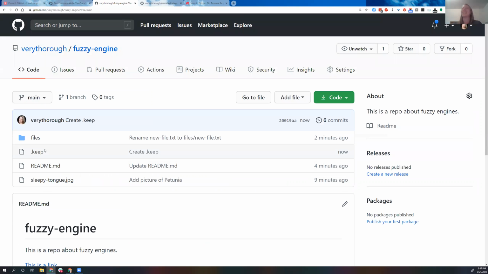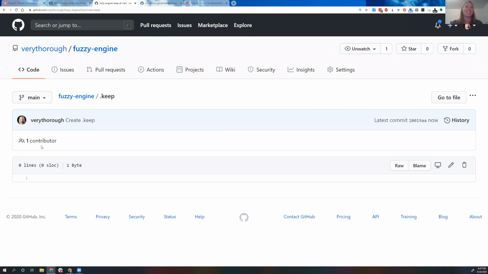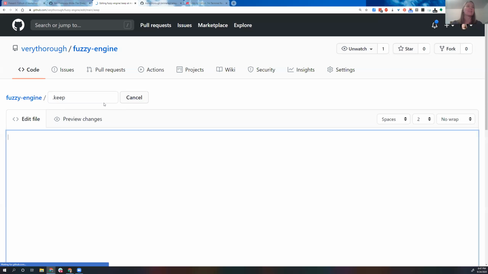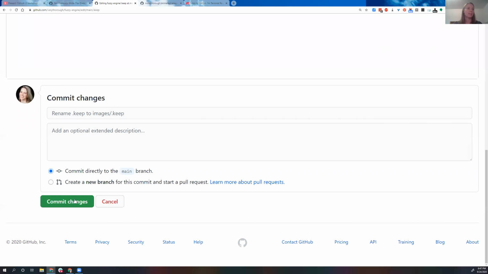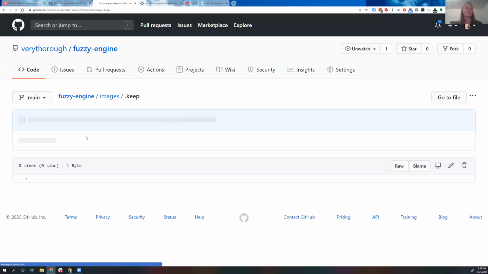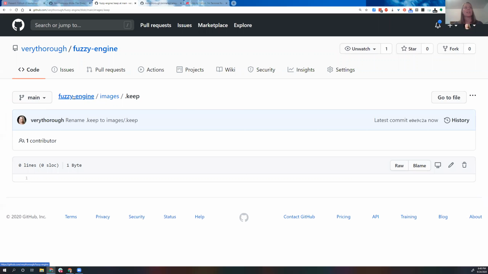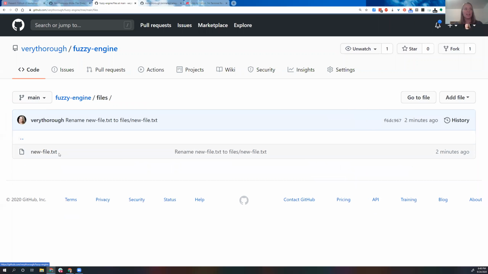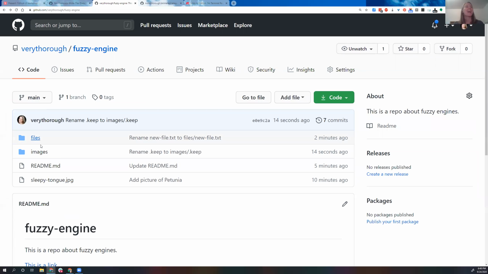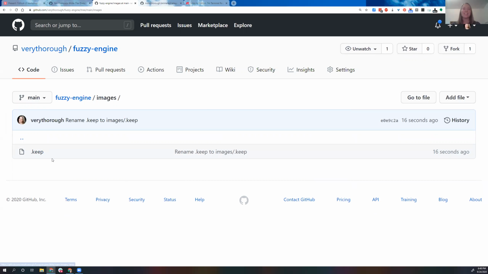And I forgot to put it inside of a subfolder, so I didn't make an empty folder. I just put it into the base. But that's easy. We can edit it. And I'm just going to say images, because that's what I want to make this for. Make a new commit. And I keep clicking, these links will take you back to the base of the repository. So now I have this files folder, which has, that's not the one I wanted. I have this images folder that has this not super useful empty keep file in it.